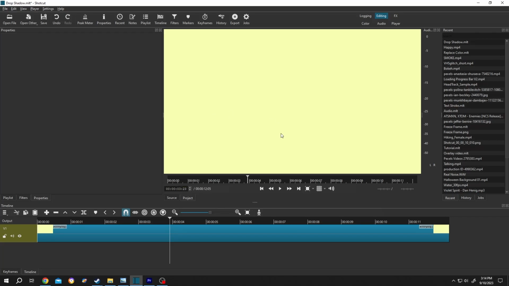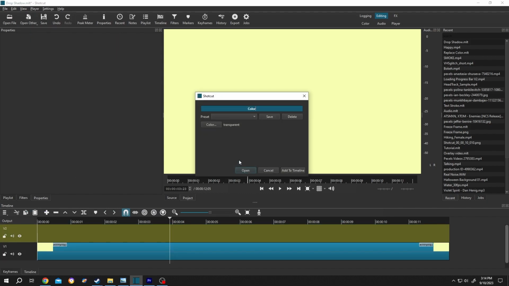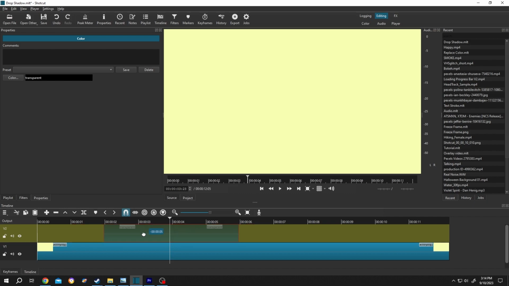So guys, it's really simple. Go to the left side, right click, track operation, insert a new track, then go to open other, color, press on open. By default it's transparent. Then left click, drag and drop to the timeline. Now we have our transparent background.